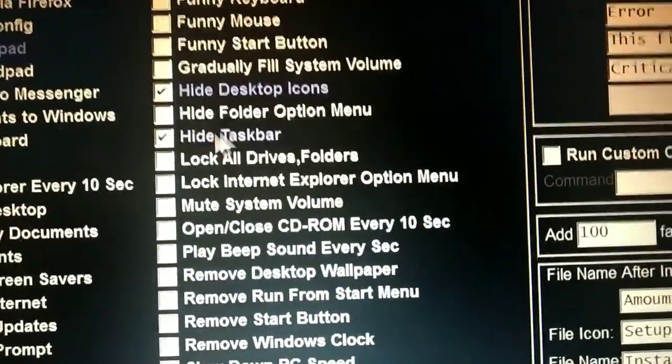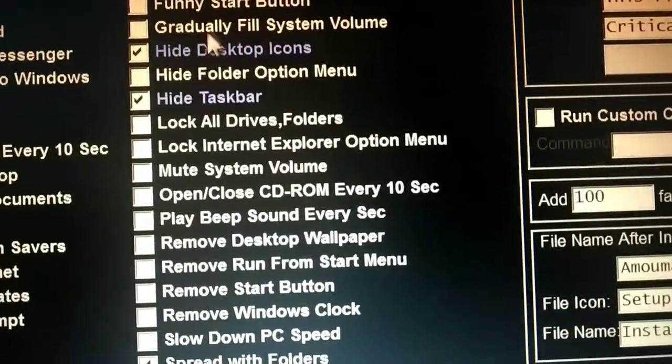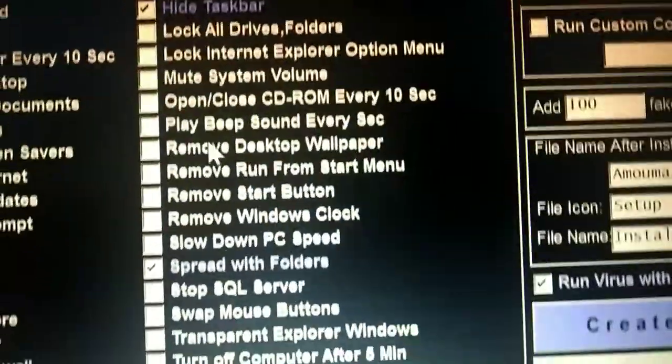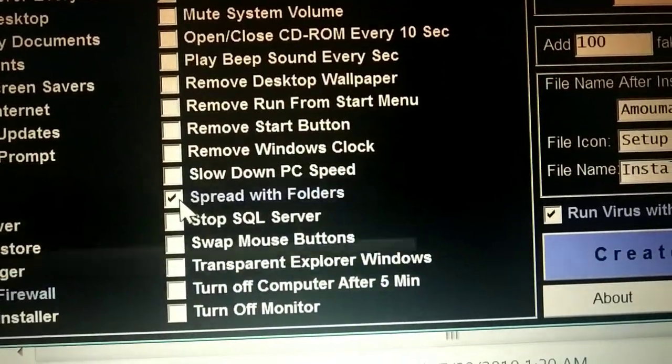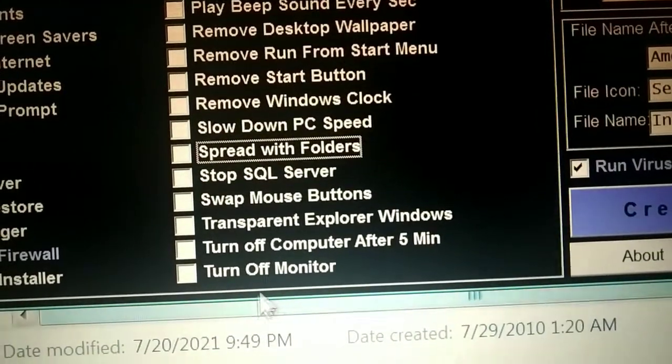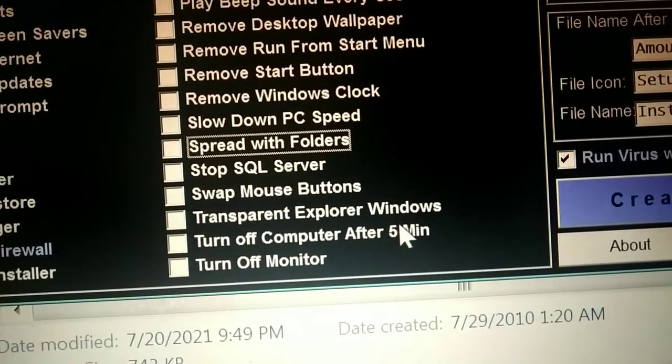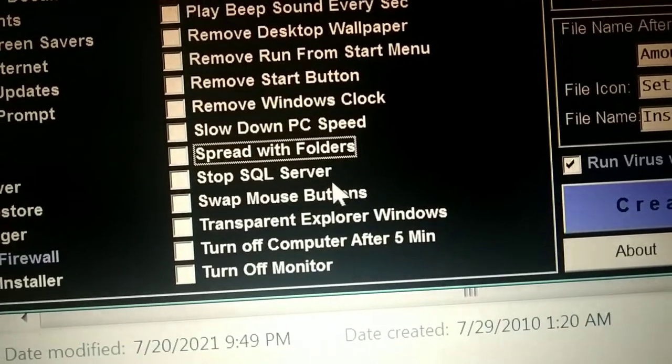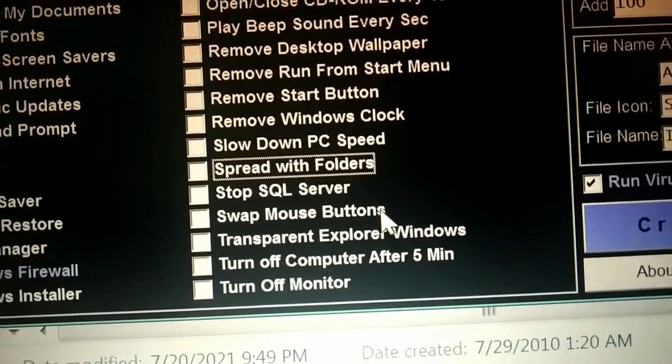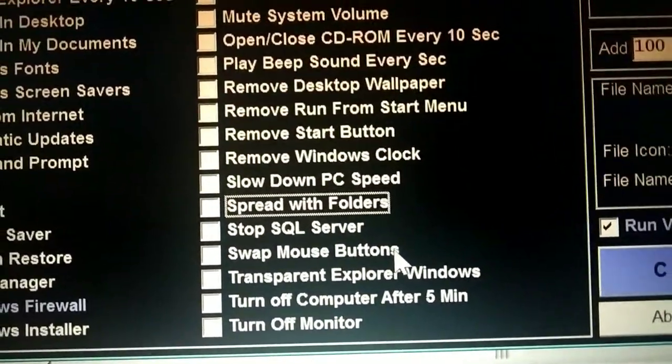So hide desktop icon, I'm doing this. Hide taskbar, we will see how it looks like. Now spread with folders, I'm not doing this. Now turn off monitor. You can turn off the monitor, turn off computer after 5 minutes. The victim machine will get shut down after every 5 minutes.